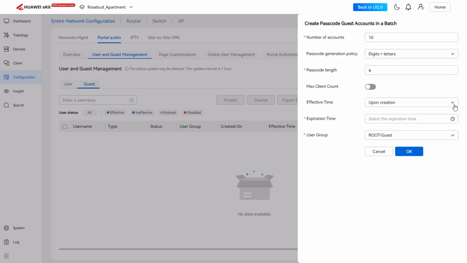Then effective operation time. This is very important. When should their time start counting? Is it from when I create the ticket, or it will start counting from when they first log in? And it is only fair for you to select from first login. So now the type I want to do now, let me do, let's say weekly. Yes, so I'm going to say the validity is 7 days. Yes, of course the root is already on guest, so that's fine.